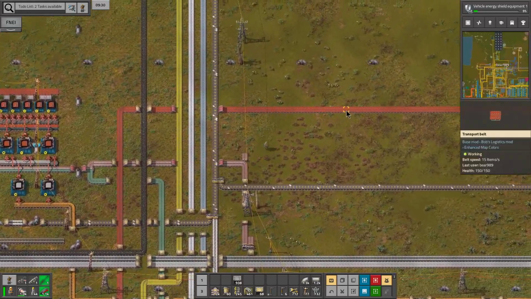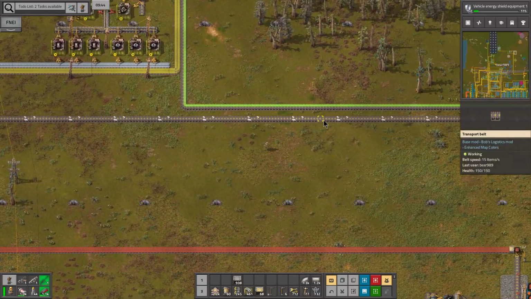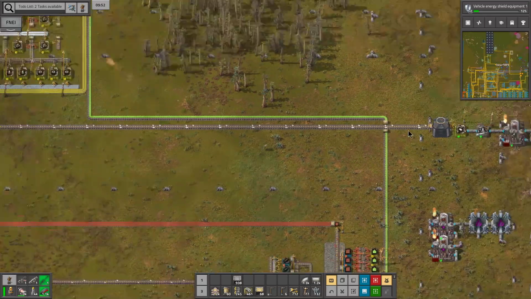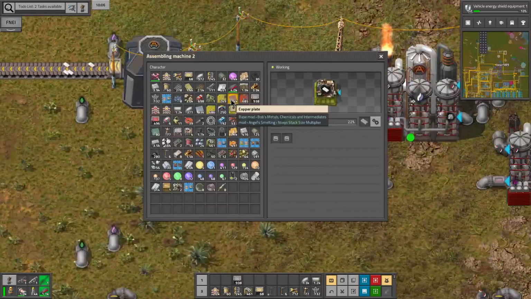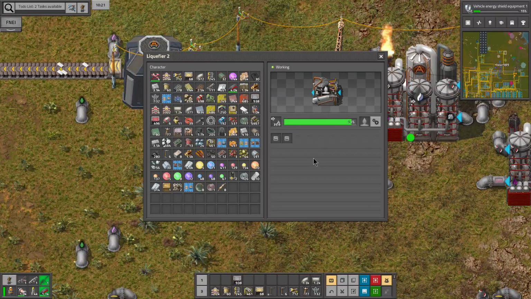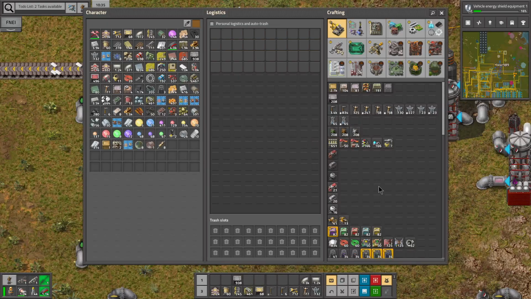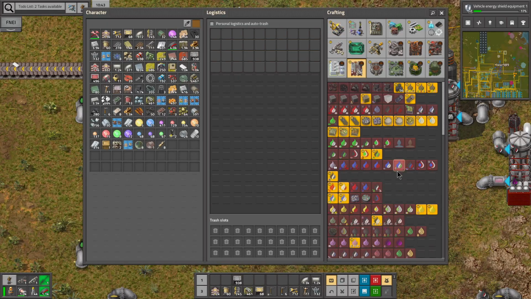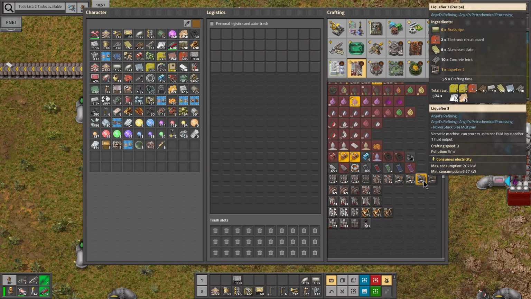But I'm now going to, because you see that's seriously not enough plastic. And we have the methanol down there, so we can always use that. This is just not getting enough. So we need to make another liquefier. We can make liquefier 3s.